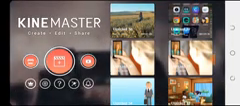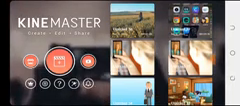When you launch your Kine Master, the first thing you need to do is to click on this plus button. When you click on it, it will give you different ratios of projects you want to do: 16 by 9, 9 by 16, and 1 by 1. This is the large scale, this is vertical, this is horizontal, and this is full screen. The one we use most is 16 by 9.